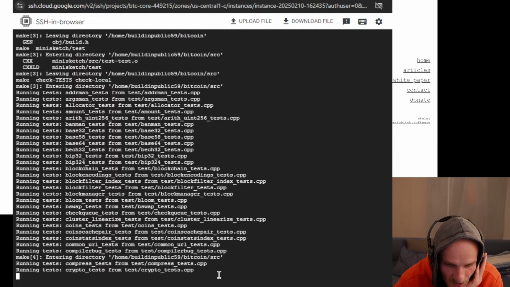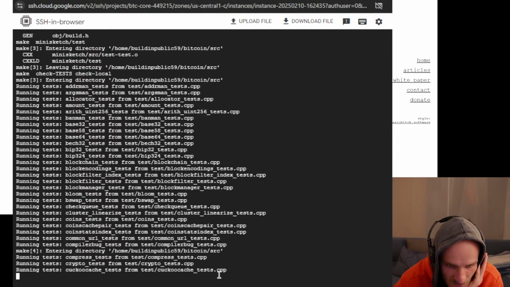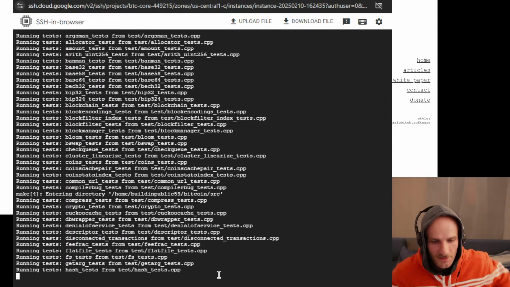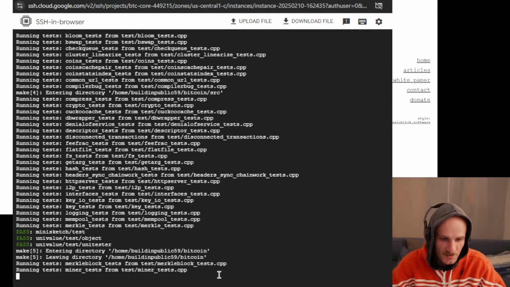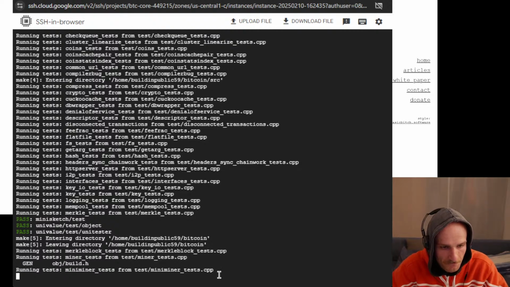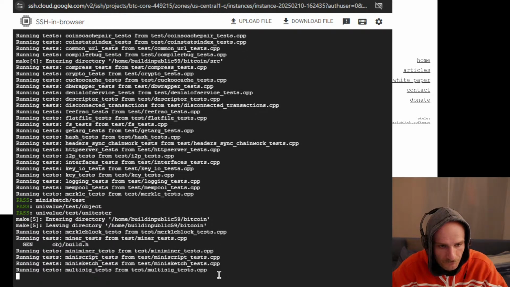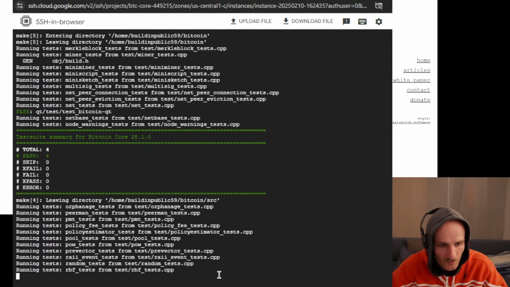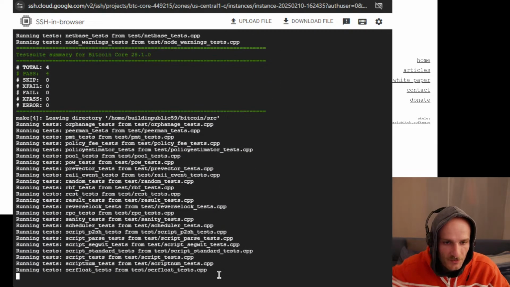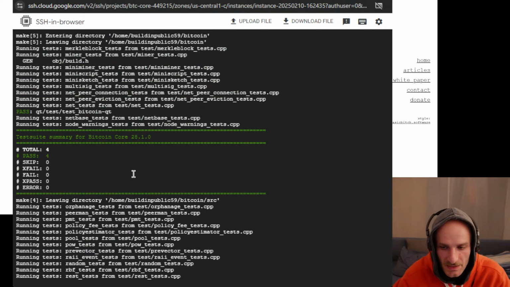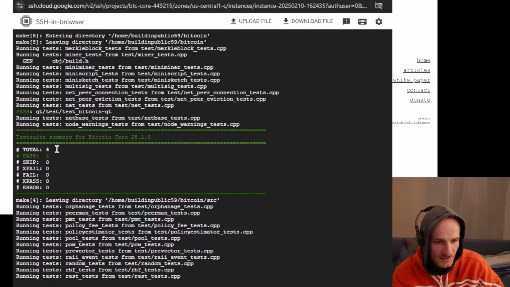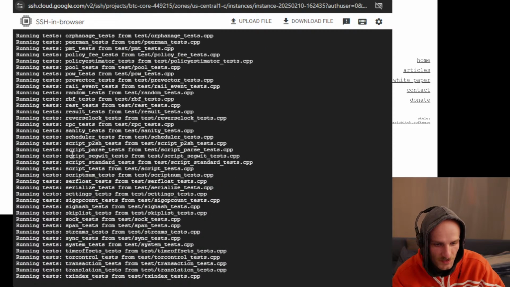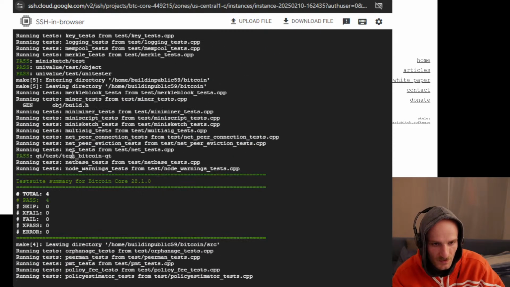Okay, so it's actually running the tests. All of these tests have been written by the people that deliver the code. Test suite summary for Bitcoin Core 28.1.0. Total tests pass. Okay, so we did not have any error for this suite of tests for Bitcoin Core 28.1.